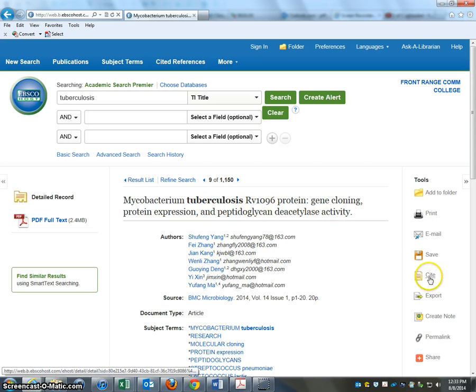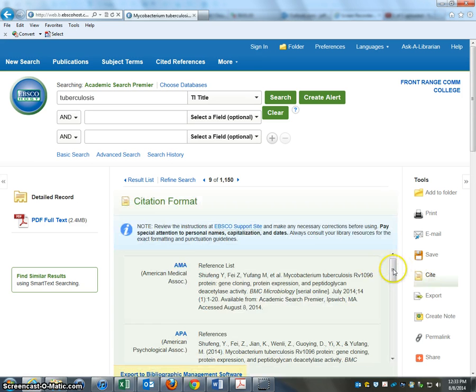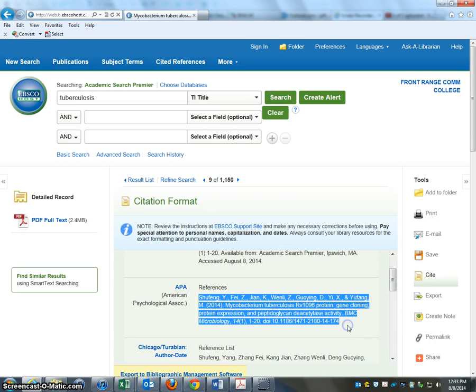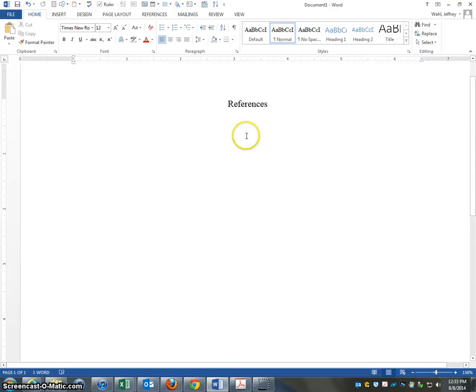Right over here, there's a little button that says Cite. If I click Cite, I'm going to go here and find the APA citation. Just going to copy this and I'm going to paste this into a Word document. So I've copied it. Here's my references page, the last page of my paper in an APA style paper, and I'm just going to paste this in.